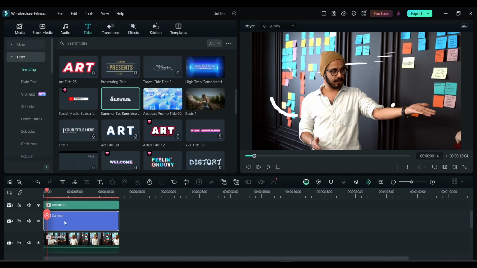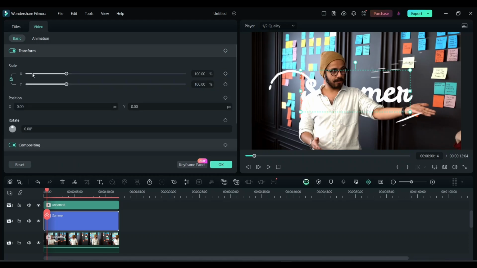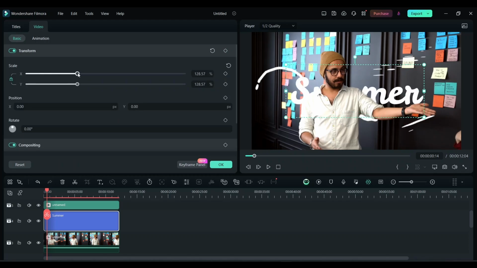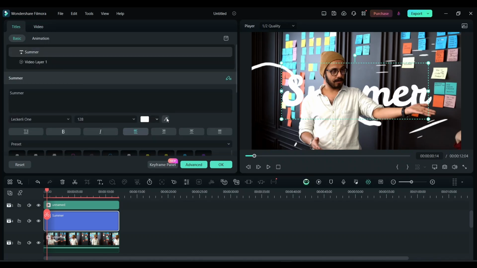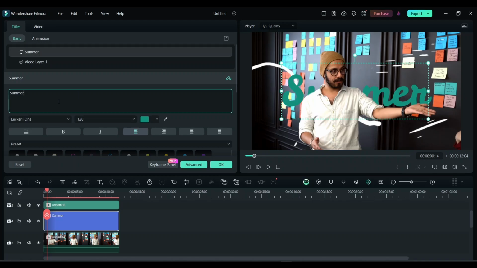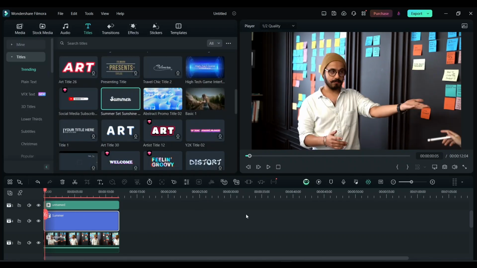Now drag the title to the end, and double click on the title, and we can adjust the size of the text. You can also adjust the color if you want. You can also edit the text. I'm going to leave it for now. I'm going to hit OK.